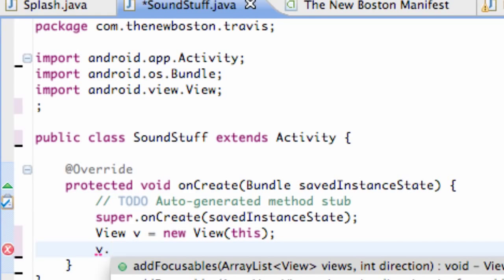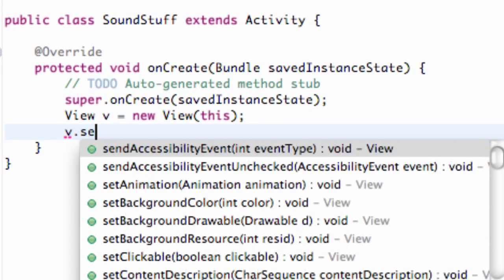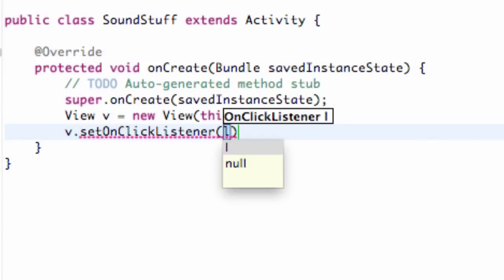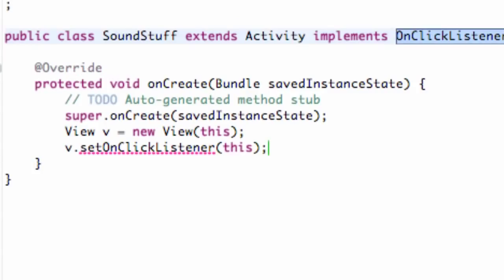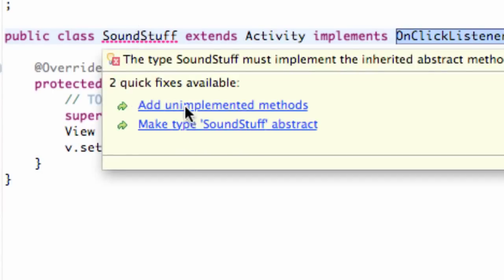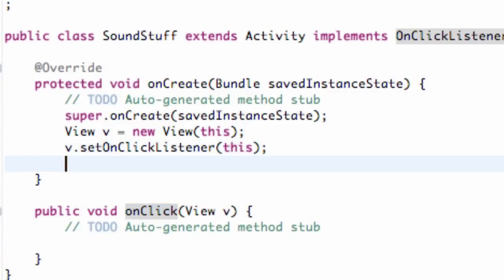v.setOnClickListener, because basically whenever they touch the screen, we could say onTouchListener as well, but we're going to do onClickListener. Then we're just going to say this, and we're going to let this activity implement the OnClickListener so we can use the method there. Then all we have to do is add the implemented methods, and we have our onClick method. Again, nothing new. And we're just going to say setContentView for this view that we just set up here. It's just going to take up the whole screen, and it has a click listener attached to it. So we're going to say v. And there we go. We have our activity set up.